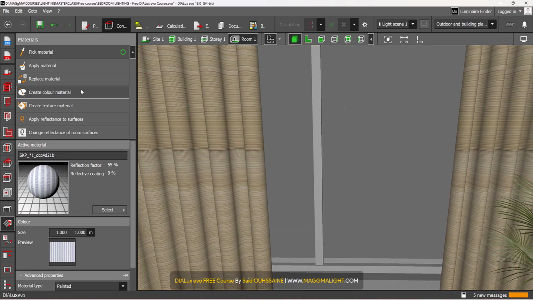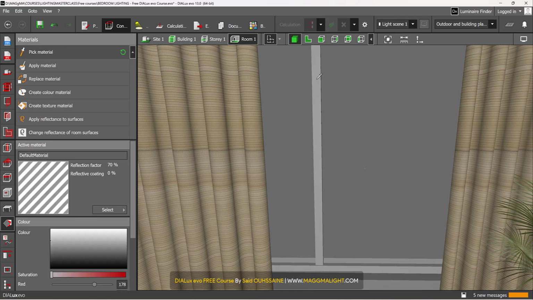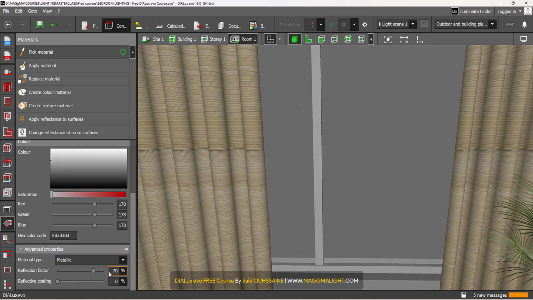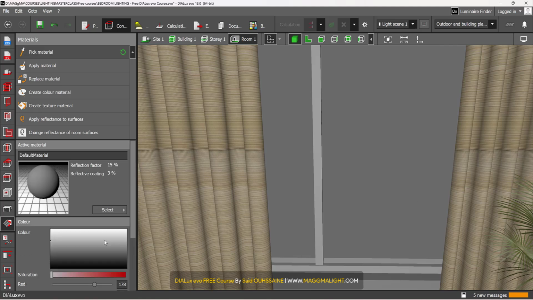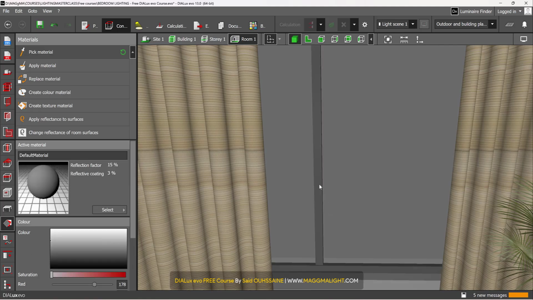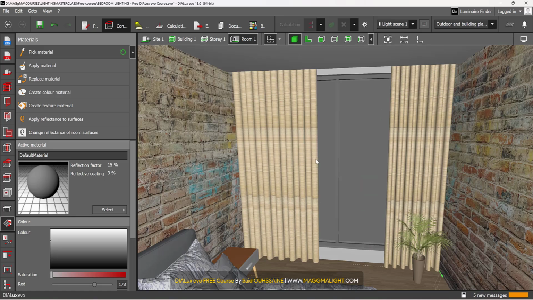A little detail here as well. I can pick the material of this window frame and mullion. I will make it a bit darker. Let's make it 15 with a reflective coating of 3, for example. Then I drag and drop it, and it's darker and it looks good.